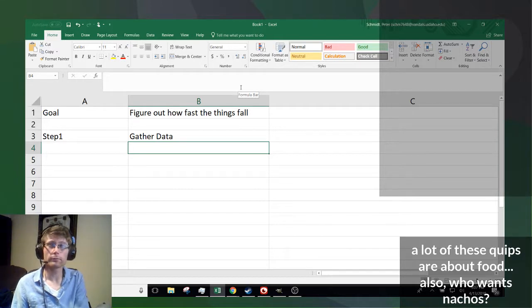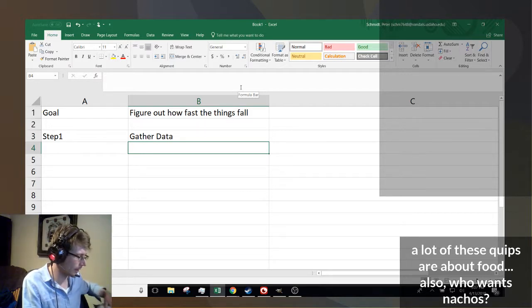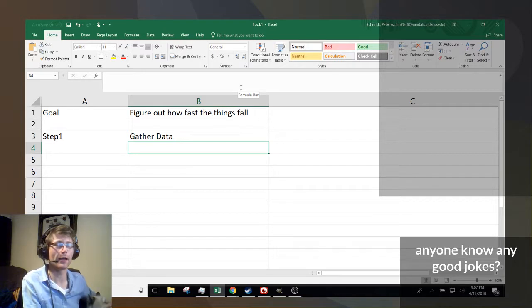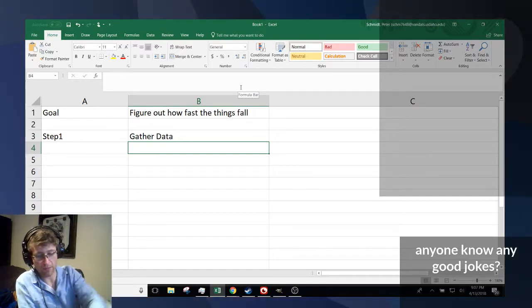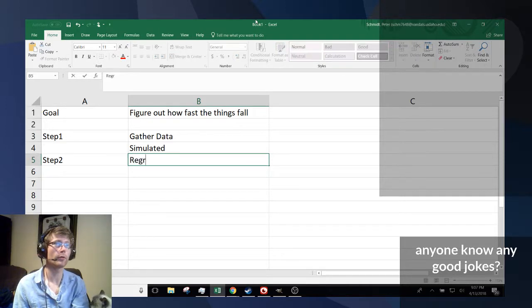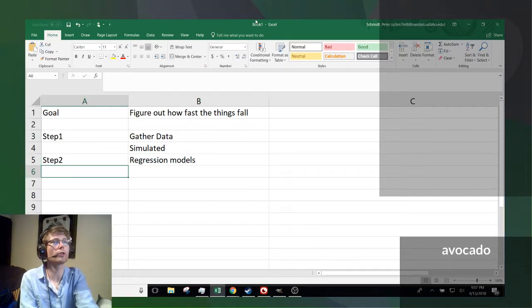We're going to have to simulate that because I'm not actually going to go out and drop a bunch of things off of different buildings and time things. So we're going to simulate that today. Step two is going to be regression models. Do you know what a regression model is? If not, I'll show you.